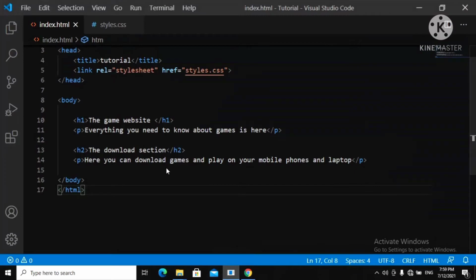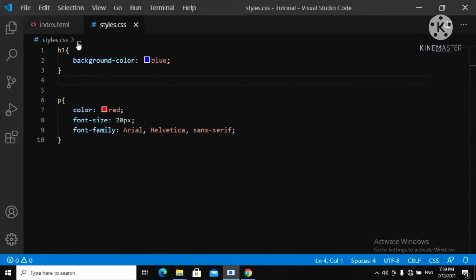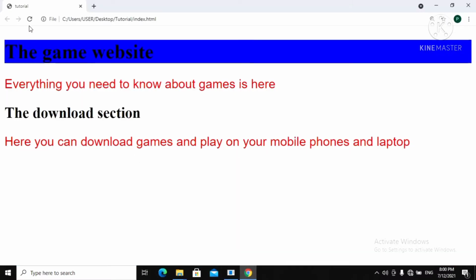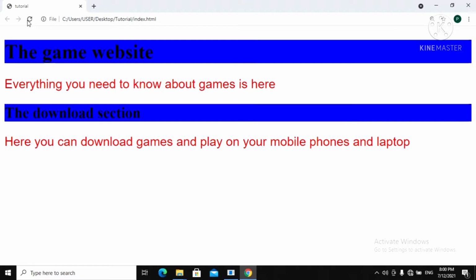Now to use this multiple selector, you go to your CSS, you can come over here, you give your comma. We want to apply the same background color to the H2 element, so you give your comma and you use your H2 selector. Now by doing this, let's refresh our web page. You refresh. Now you can see we have the same background color for both selectors, both the H1 and the H2 element.